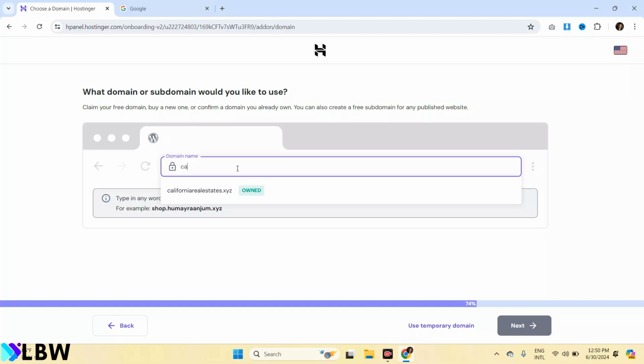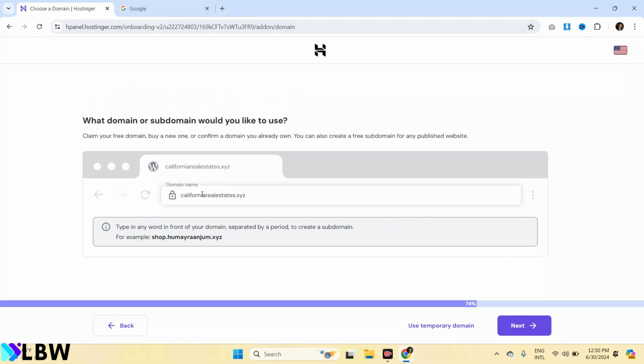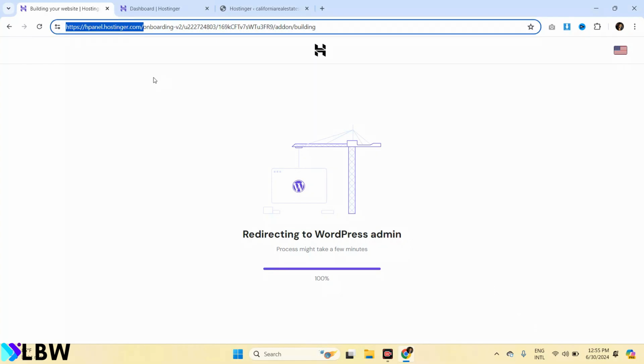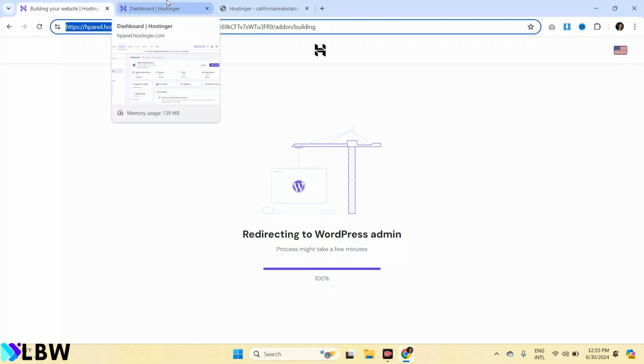We will type our domain name here. Just select the domain californiarealestates.xyz. You just need to click on next. Okay, it will take a few minutes to install WordPress on the Hostinger domain. Just wait a few minutes and you will get the live WordPress dashboard. As it is a new domain, it will take a few minutes or hours to show it.